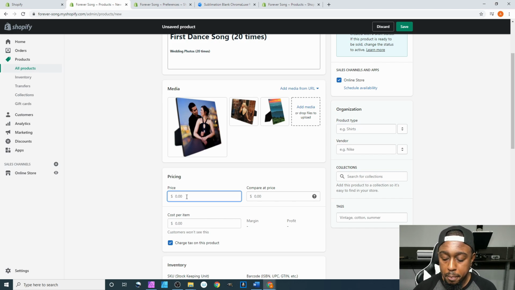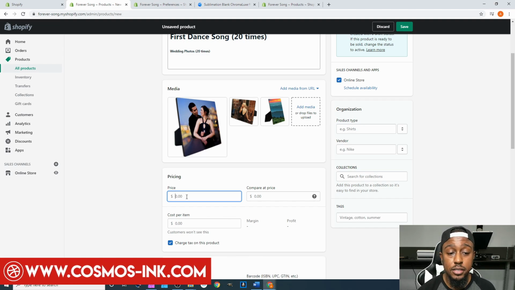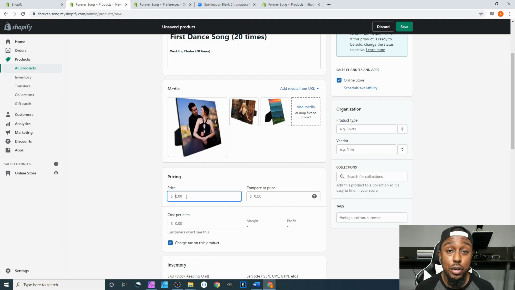When you get down here, this is going to be the standard pricing. Let's say you only have one item, right? If you only have one variant, this is going to be the pricing of your standard variant. However, if you have multiple variants, where it says price, whatever you list here will show as the starting price when somebody goes to your website.